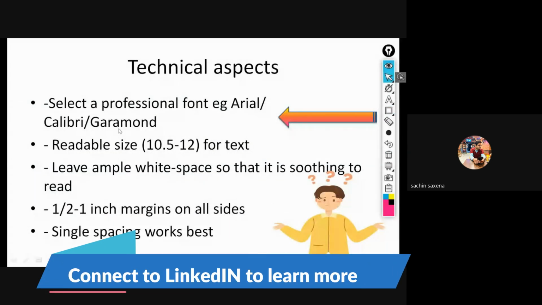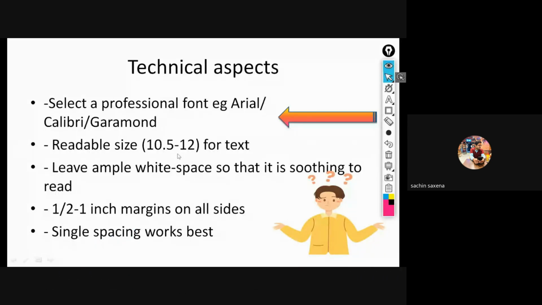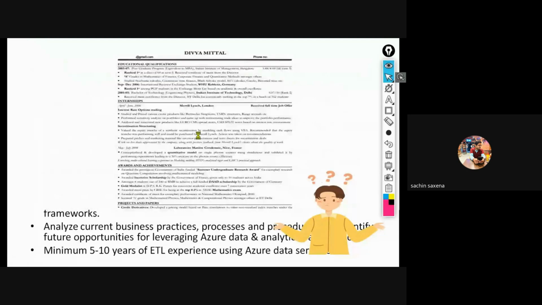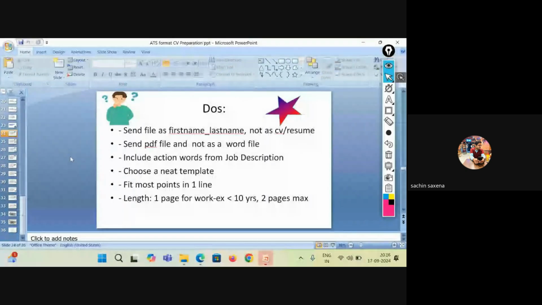Okay, so these are professional: Arial, Calibri, margin, spacing, and everything is showing here. So this is the job summary. You can use this job summary for scanning purposes only. Here you can see this is showing the scanning also. So this is again the format where you can create your resume. Till here, anyone, any question?